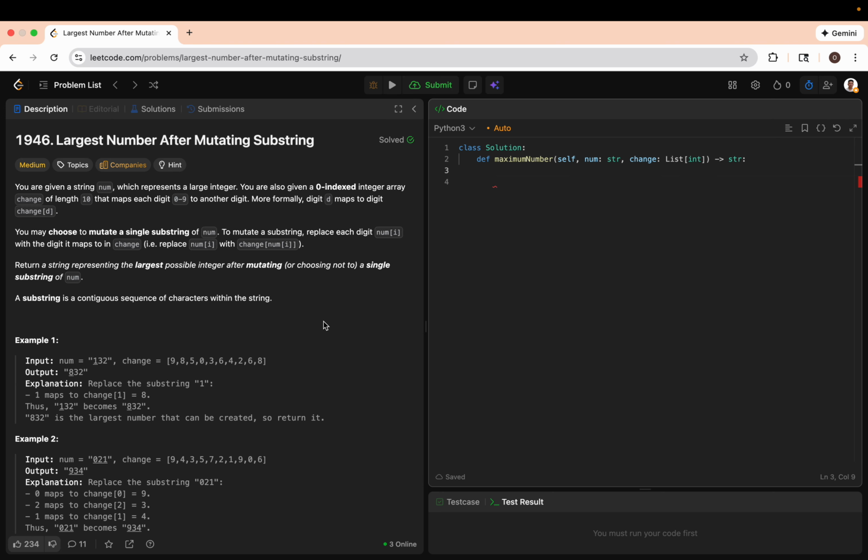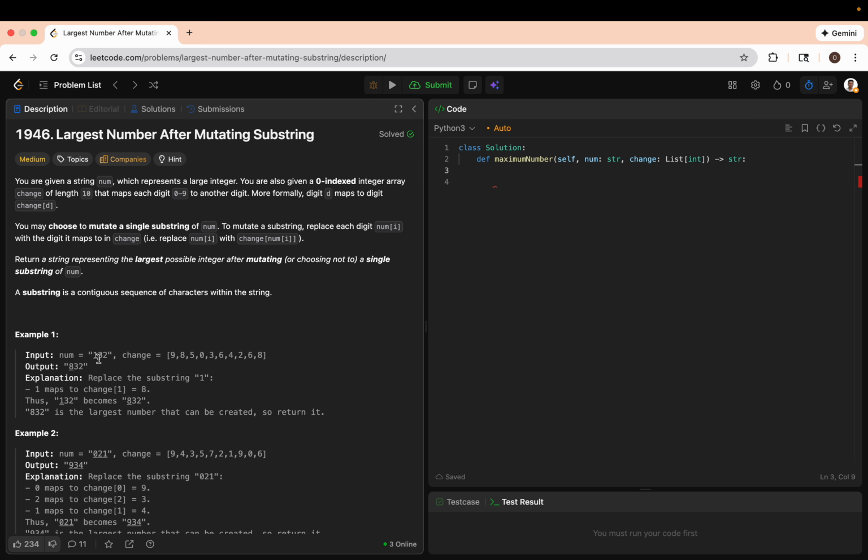So this is question 1946, largest number after mutating a substring. So you're given this string num and this array change. Basically, every index maps to this value. So index 0 maps to 9, 1 maps to 8, and you want to mutate one substring to make this as big as possible. And you can only mutate one substring.